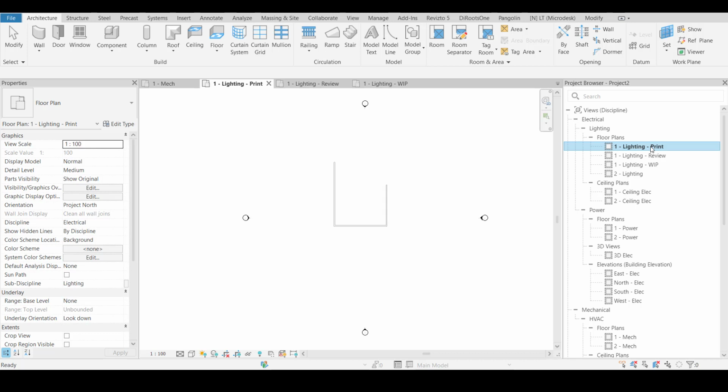That's why we keep all the print views in different places, organized in a different set. Then we create the WIP views for all disciplines for all the floors, and there we ask our people to work. Whatever work they do here is automatically reflected in this view also, and in this view we put the detailing, annotation, tagging and dimensioning, everything. That same view will be on the sheet and we will produce it as a drawing.